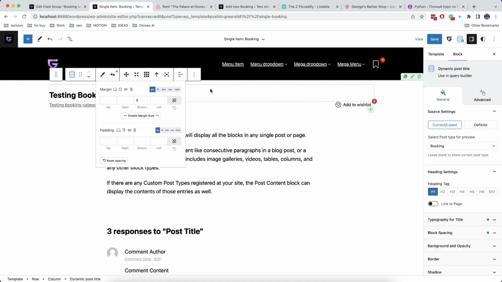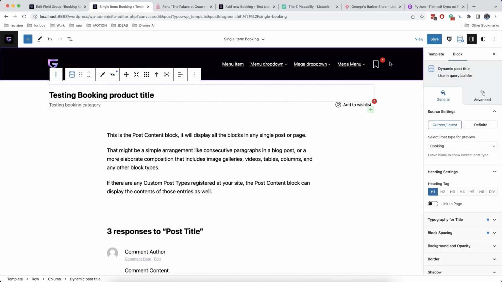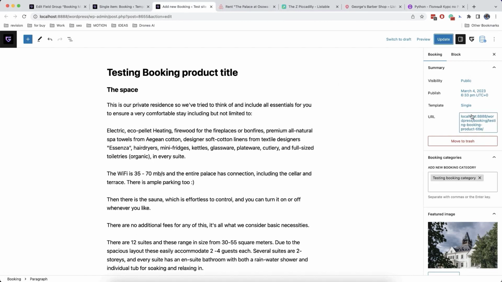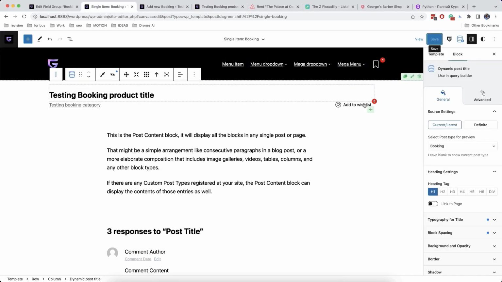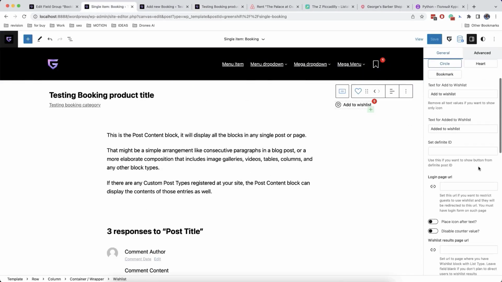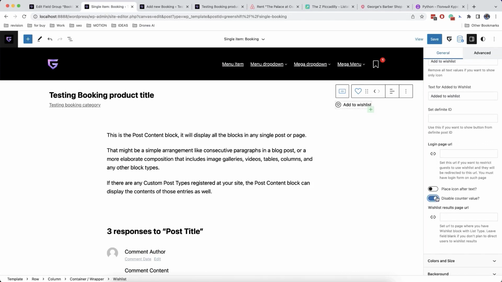Okay, now we'll save this and let's check if everything is displayed correctly. So as we can see, everything looks great. We will just need to remove this counter, and we can do this by clicking on disable counter value, this one.